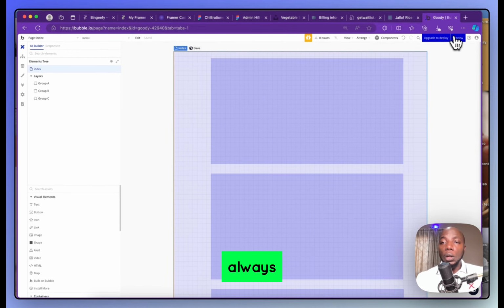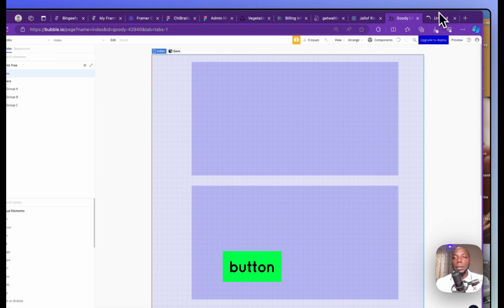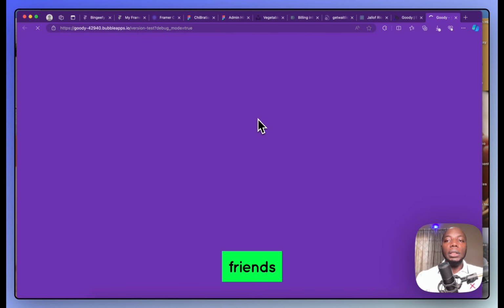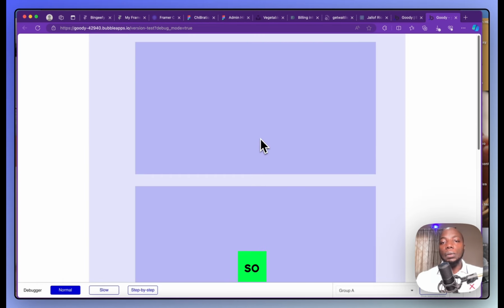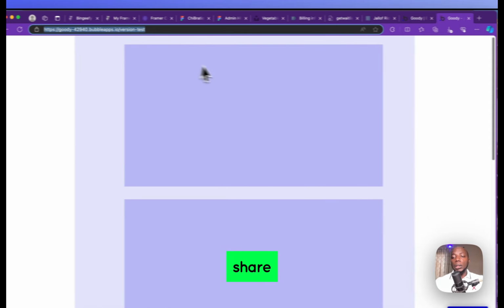Meanwhile, you can always preview, right? You can preview your application by clicking on the preview button right here. You can share it with your friends and see exactly what you're building. This is what we've done so far. It's not a whole lot. You can simply copy this application, make the debug mode false, and then copy this link and just share it with your friend, and there you go.